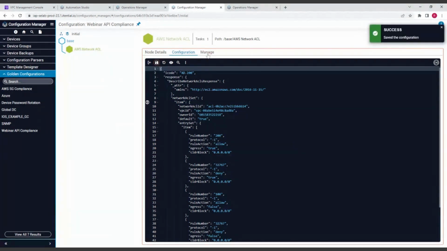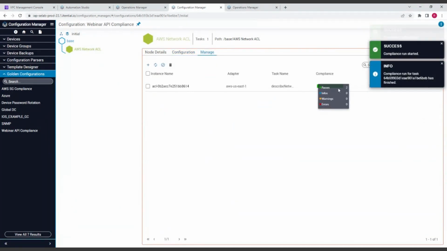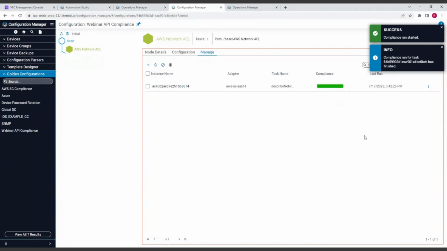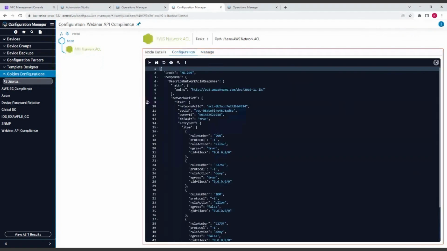So now if I save and go back to manage and run the compliance report again, you can see we came back all green. Fantastic. At least now we have a baseline that matches, right? So now I have a golden configuration, based off of JSON, that matches what's being generated live from AWS for that particular ACL. So now we can start to make some changes here and see how this all works together.